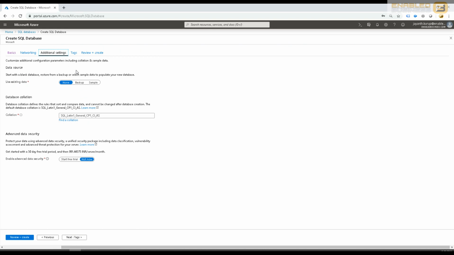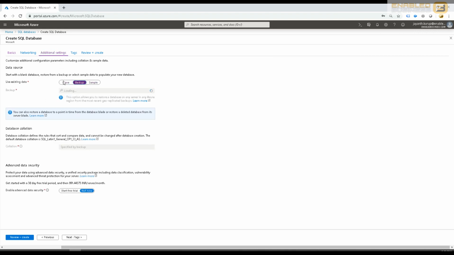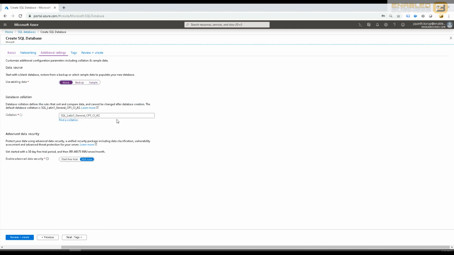Additional settings, do you want backups? Well, yes, obviously. Backups happen automatically, but in this case you can choose an existing backup file that you might have loaded into your Azure storage account, or if you're just playing around you can use a sample. Collations, again, SQL Latin General 1, you'll see that it's SQL collations and not Windows collations.